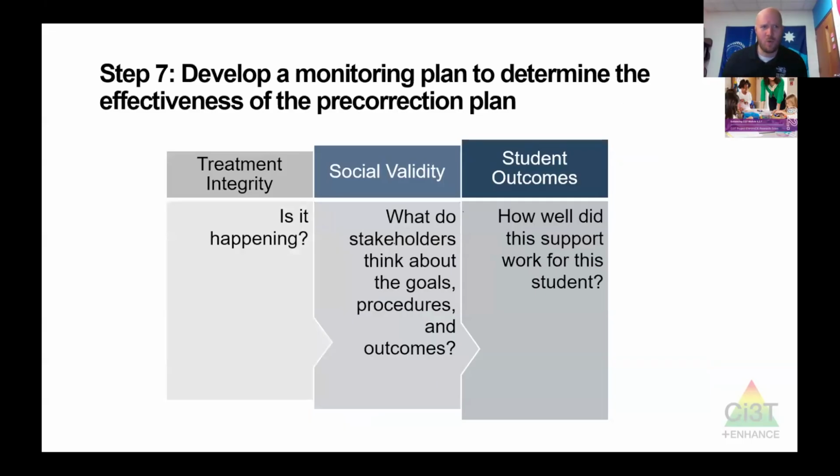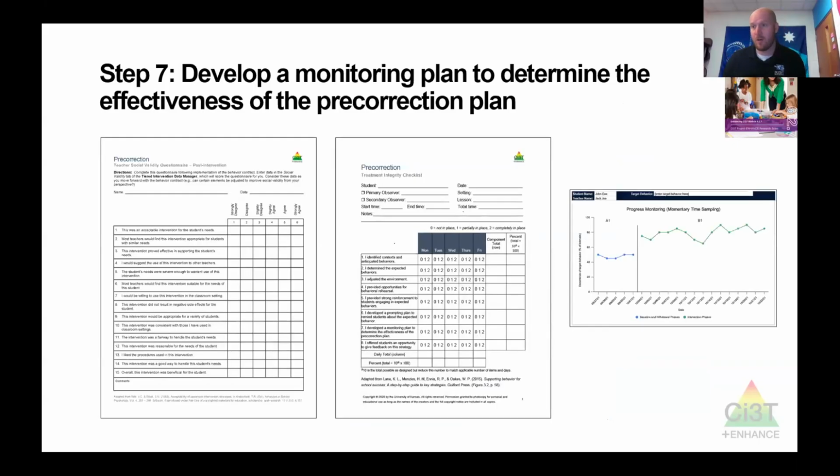Step number 7 is that you are developing a monitoring plan to determine the effectiveness of your pre-correction. So you want to kind of answer 3 big questions here, like, is the strategy happening as intended? How do people feel about it? And are we achieving the outcomes? And there's resources on the module about how to solicit that social validity feedback from students to say, is this something that you enjoy? Is this strategy working for you? Treatment integrity checklist to help us to keep track for ourselves to say, I did the strategy as intended.